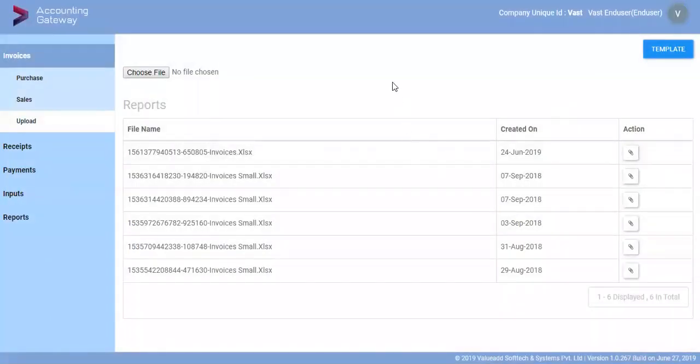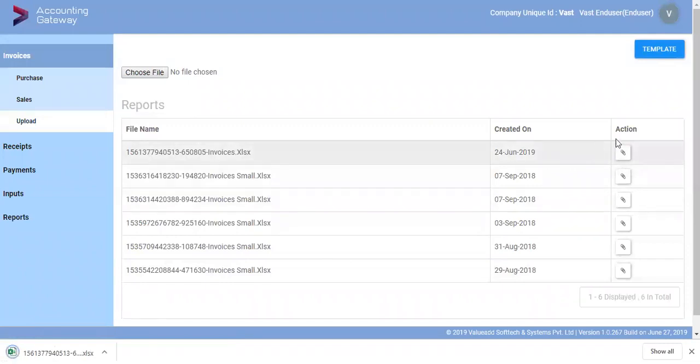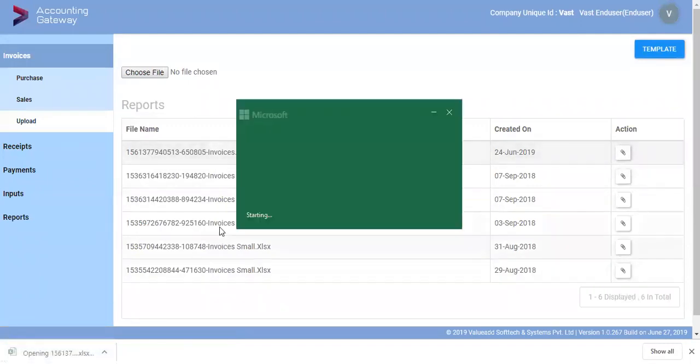Once the Excel sheet is prepared, we can simply select that file through choose files and click on the upload to upload the data. Once the data is uploaded for the invoices, the report is generated in the reports table. We can download that report through download button, action button over right hand side. Let us go through one of the reports. When we click on download, it's downloaded instantly.